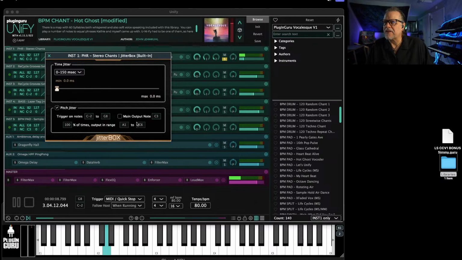And I could even limit the key range of how far it can look. If I gave it a small handful of notes, like let's say from A1 to C2, now I can only play with those three notes between A1 and C2. So you can limit the range.